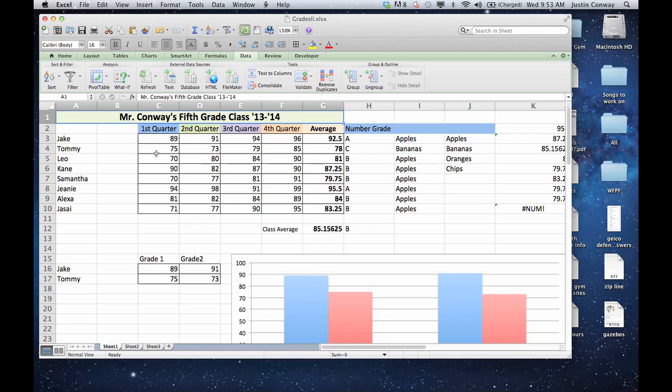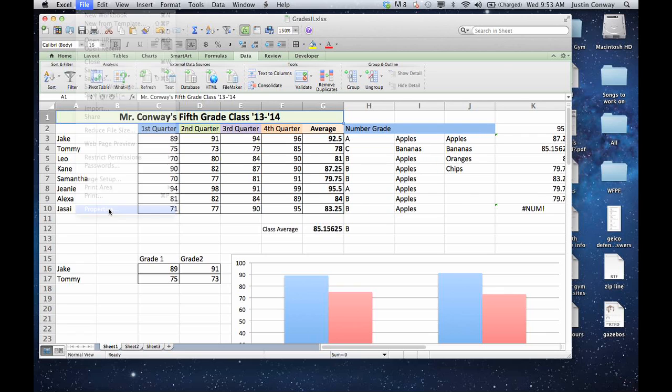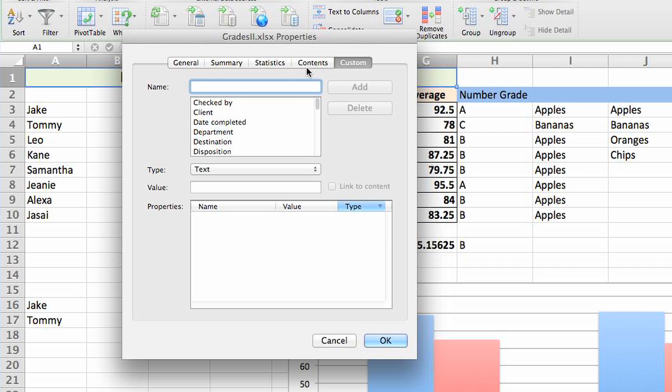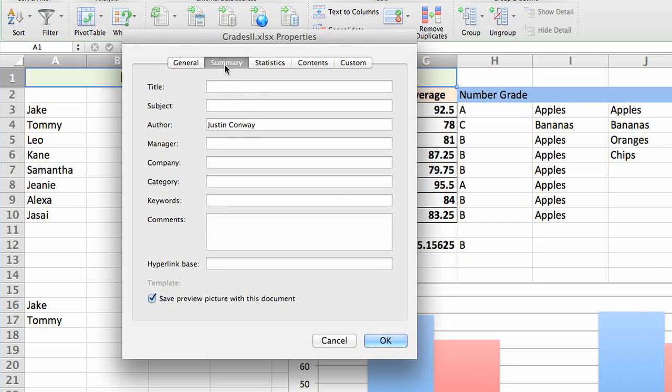For us today, we're working with my fifth grade class Excel sheet. Go into File, Properties, and then here you have a list of the different information that's stored within your document. So for this Excel sheet, you can see that the author is Justin Conway. If I wanted to change that metadata, I would simply either delete it or select and put in different information.